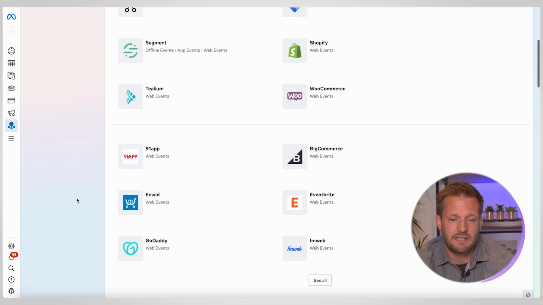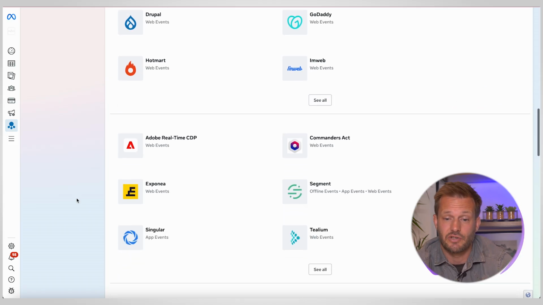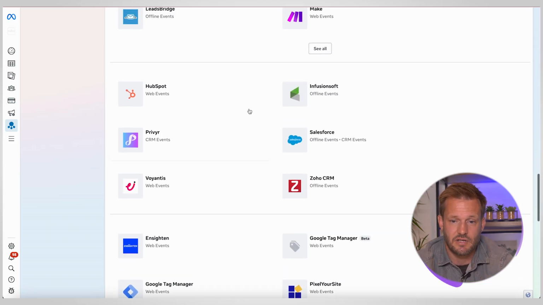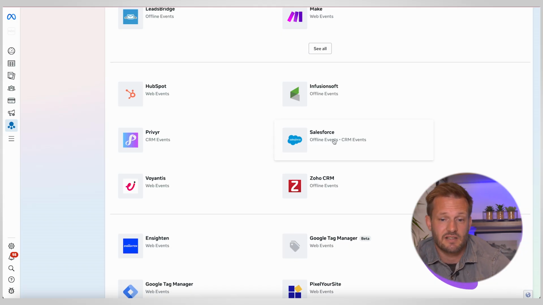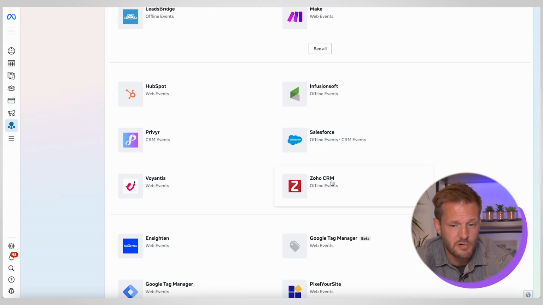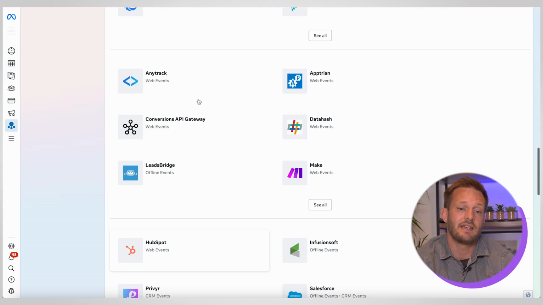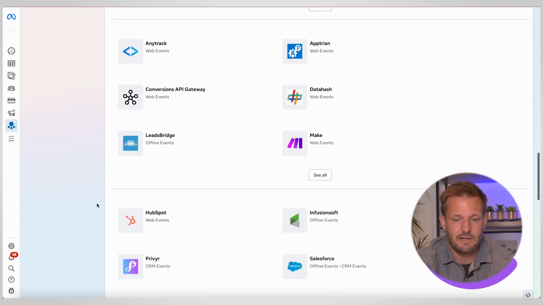These are all of the different platforms with which Facebook has direct integrations with. And you can see the list is quite extensive. So some of you may be using Infusionsoft, some of you may be using Salesforce or Zoho CRM, etc., or HubSpot. These are the common ones. There is a search function, so you can look for your partner up there.